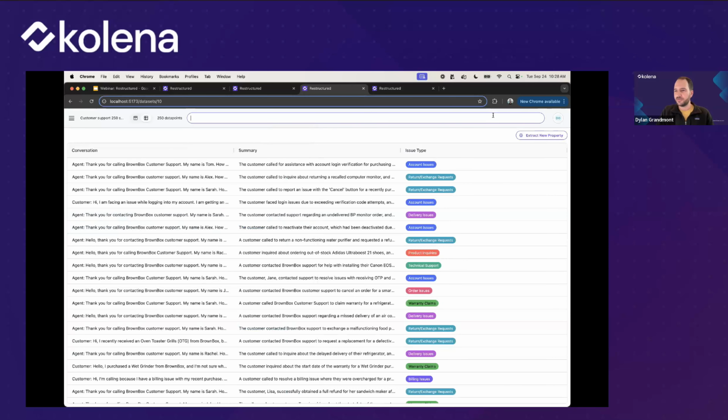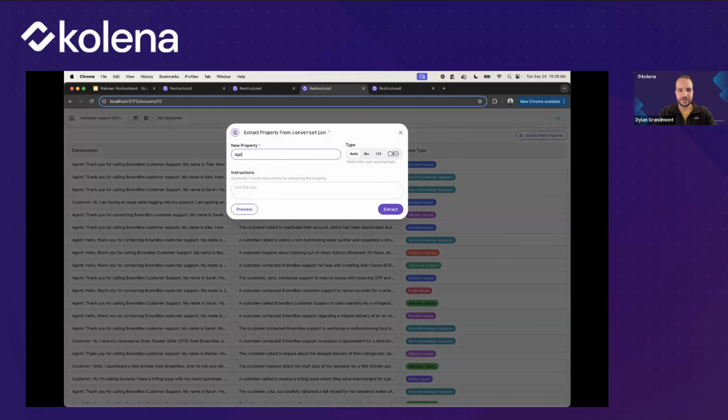Let's see, I'll also get a few other pieces of information here. So, something basic, I might just want to know the name of the agent involved. So maybe I can see if there's particular issues with certain agents on the team. So I'll go ahead and extract that as well. Just get the agent name.